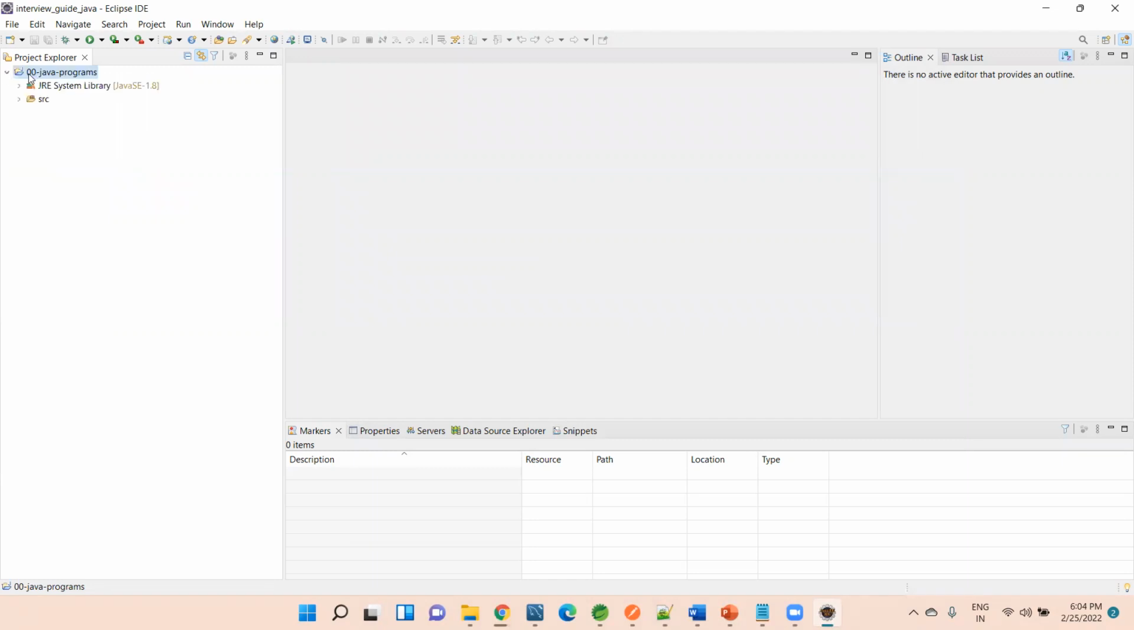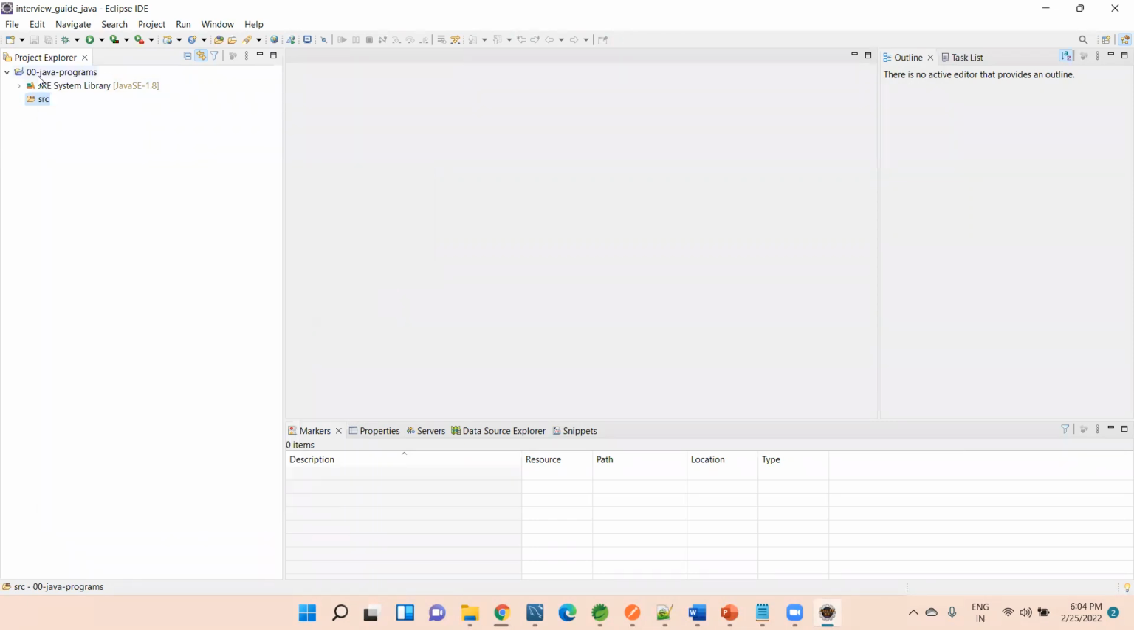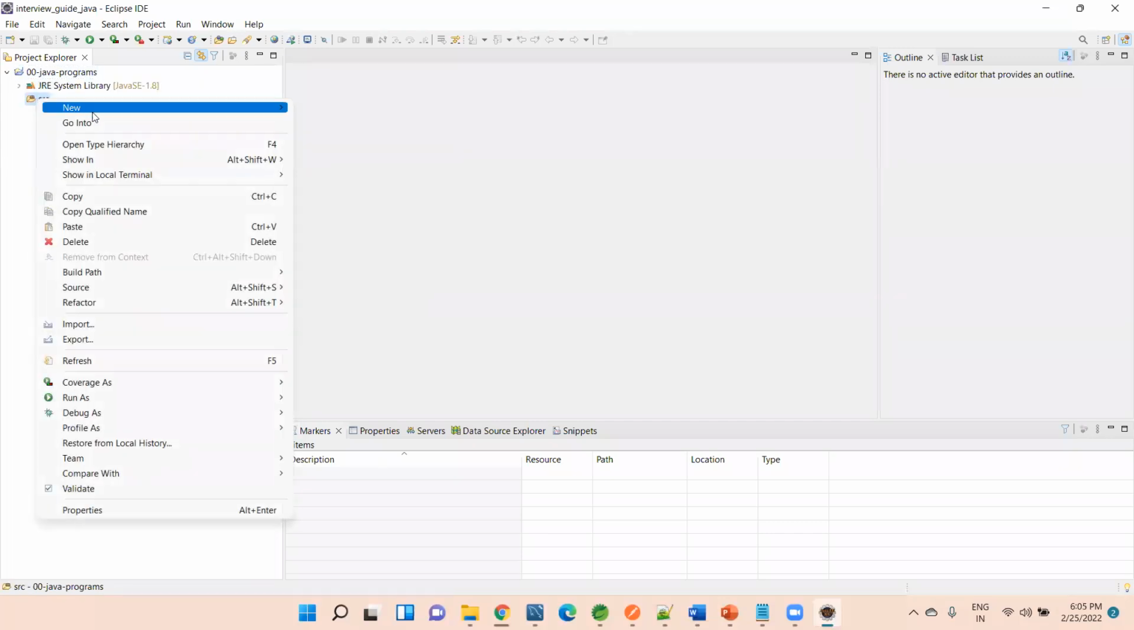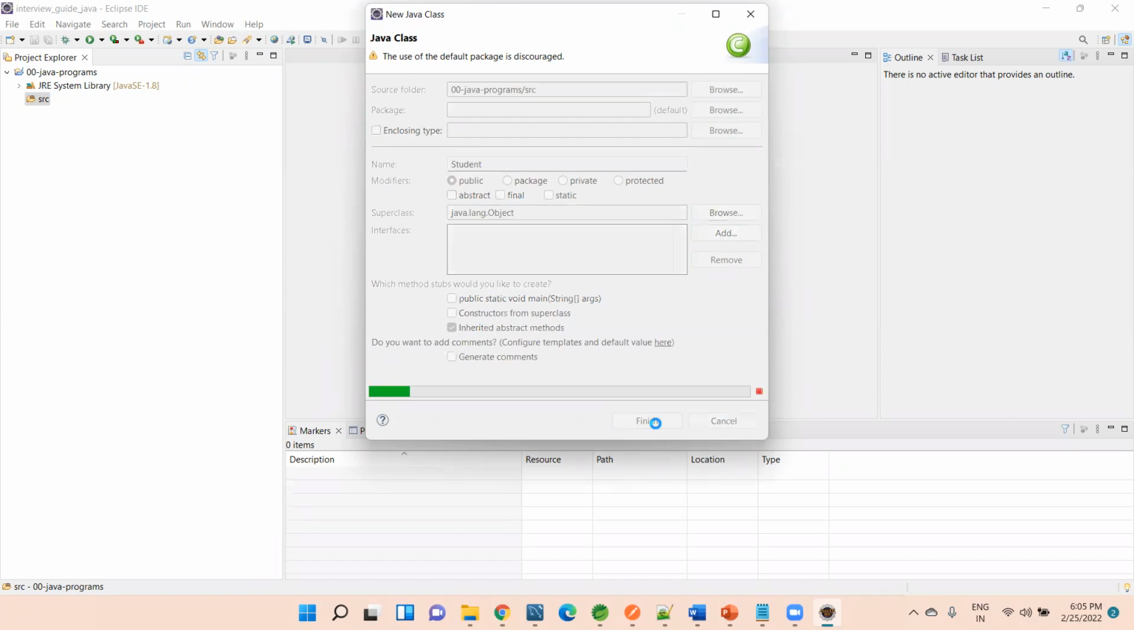Now this is your Java project. Here you have SRC. By default, the SRC folder is available. Here you can create your class. Now I am creating a class. See here, this is your project. Inside the SRC, right click, New, and here you can see there is a Class available. Click on Class. Now, for example, let me make it Student. I'm taking one Student as my class, and click on Finish.